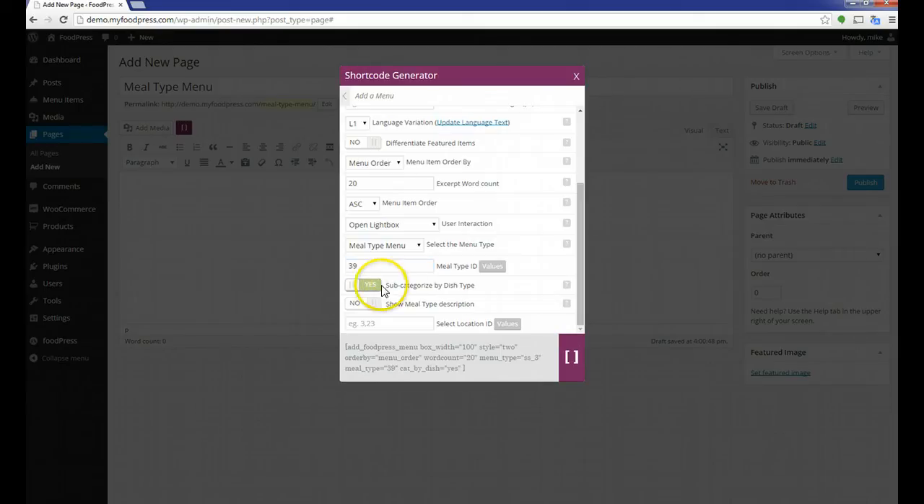So let's subcategorize it. Our meal type description, that was the description we placed when I was first creating the meal type, where it said all of our breakfast items come with blah, blah, blah. Let's show that on the front end. Again, you can easily click this yes or no. You can go back into your page once you've created the shortcode and change that value to yes or no. So let's make it yes.